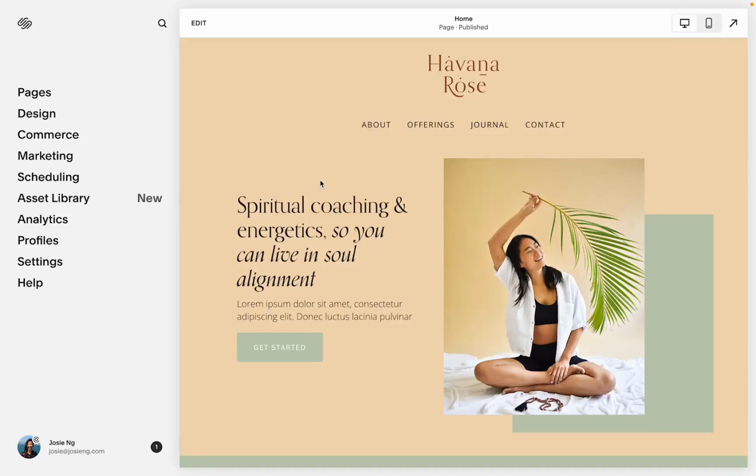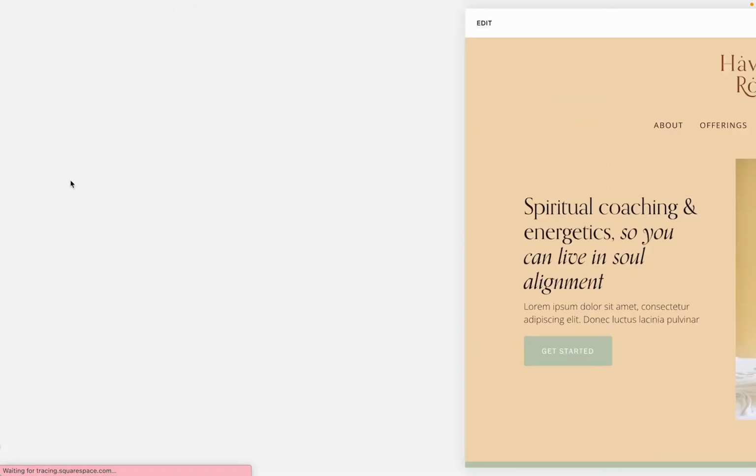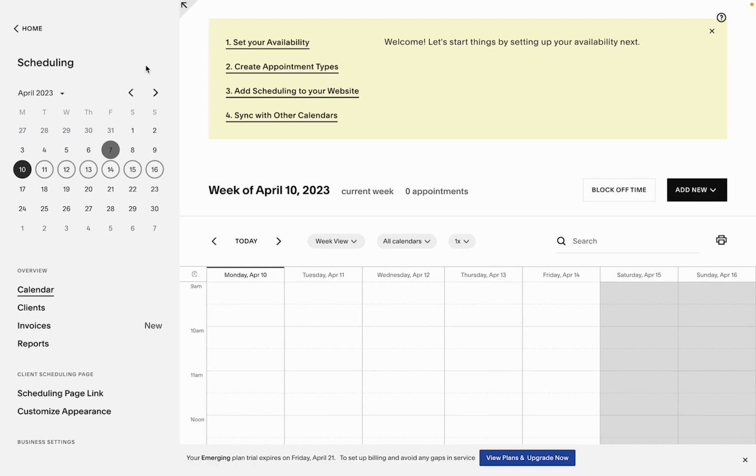Squarespace also has a built-in scheduling system that you can use if you are not interested in using a third-party scheduling tool. Simply click on scheduling here, and here you will be able to manage all of your scheduling systems. So please note that this is also an added subscription on top of your baseline Squarespace subscription plan for your website.